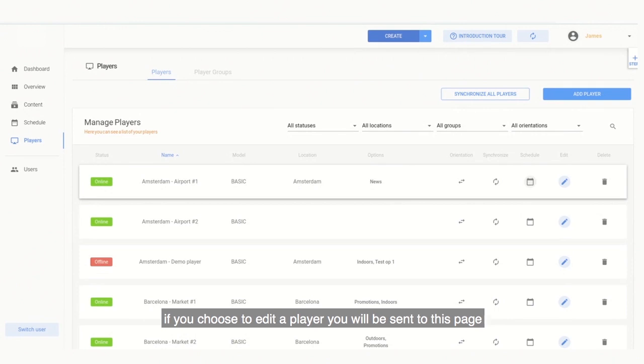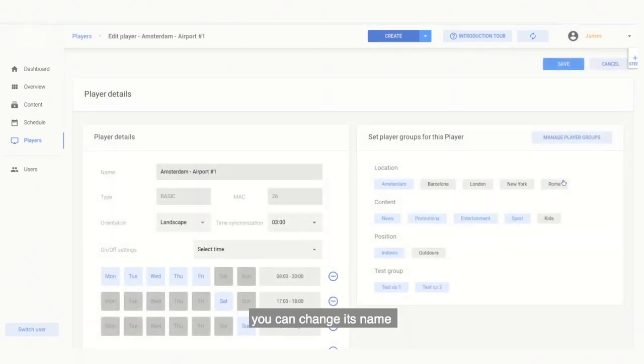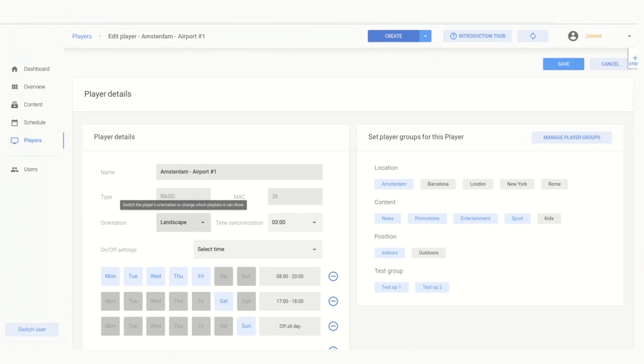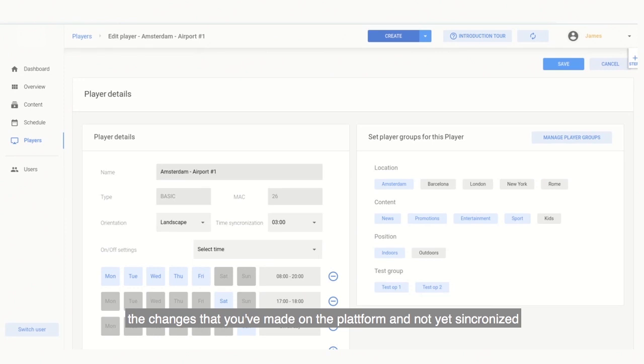If you choose to edit a player, you will be sent to this page. You can change its name or its orientation if you've connected it to a new display that is a different orientation. Time synchronization is the time at which your player will automatically synchronize the changes you've made on the platform and not yet synchronized. You can select the time that you want this to happen here.